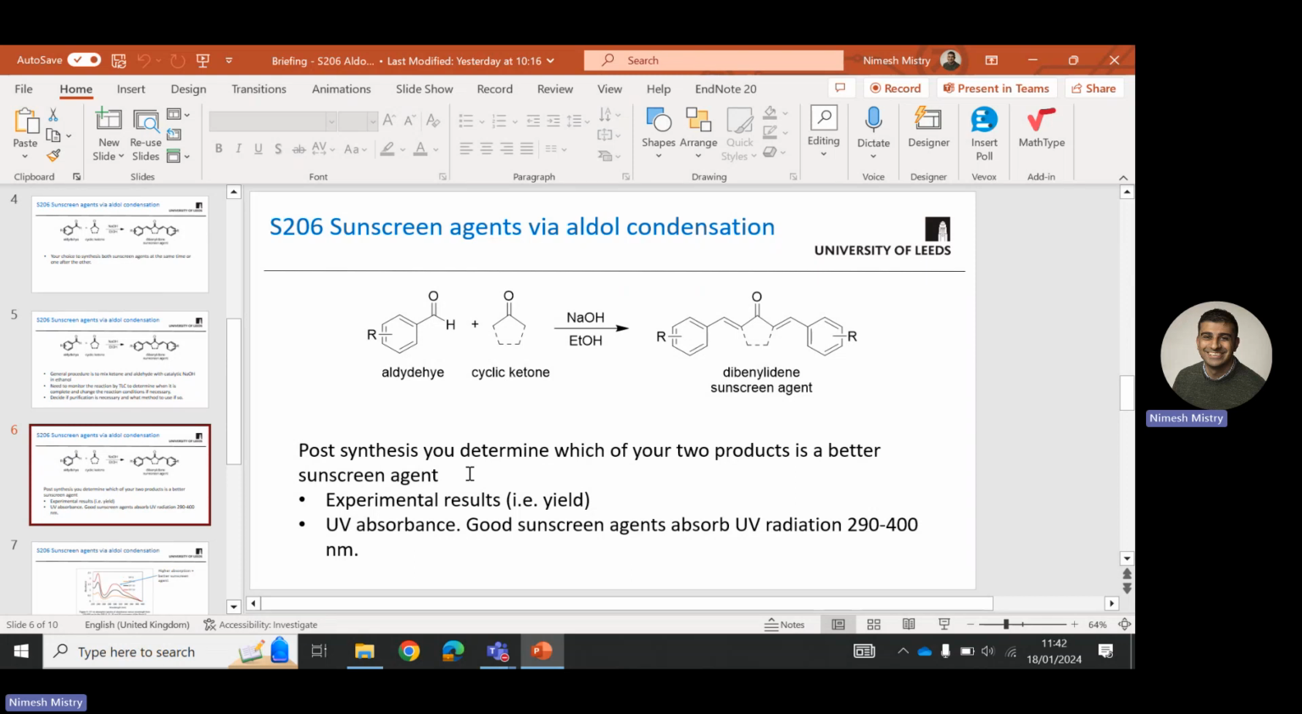Then after you've completed the synthesis and you've made your two compounds, this is where you're going to do the analysis to determine which is the better sunscreen reagent. Now, some of this will actually come from your experimental results. You'll look at how the two reactions worked for you. You'll think about how well each of the aldehydes reacted with your ketone, which one gave you the better yield, and you should factor that into thinking which is the better sunscreen reagent, because you think about which is practically easier to form and gives you a higher yield.